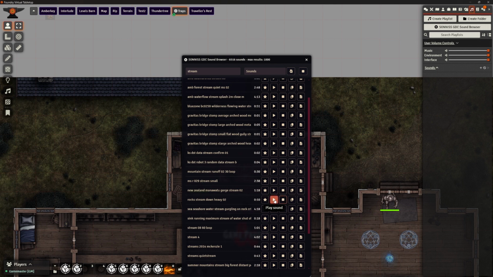Okay, that wasn't the kind of stream I was looking for, but that's a really good rockfall sound. If you've got a rockfall trap or something like that, that's a really good sound. I just stumbled across that. I've not pre-chosen sounds to show you. I'm literally just bumbling through it as you would as well. That's a really nice sound.